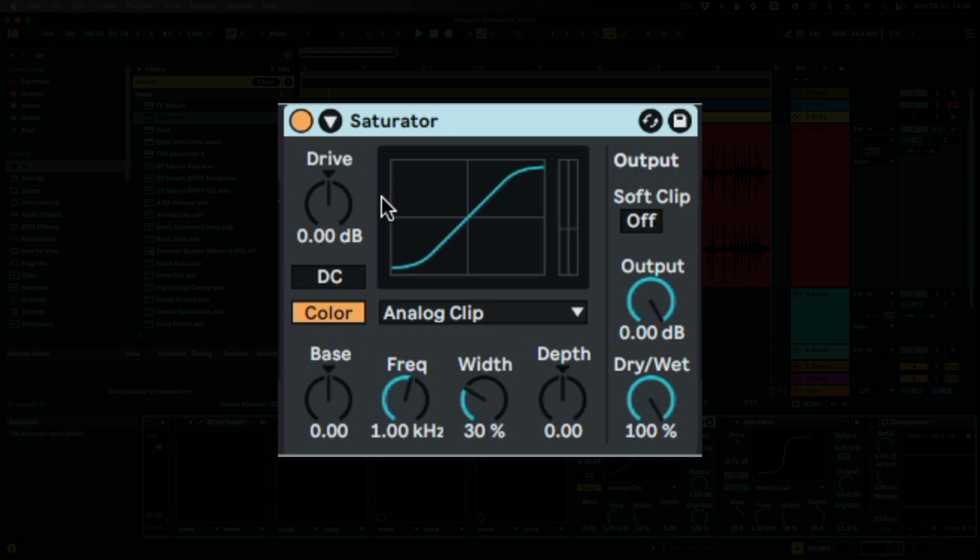And again, as we did previously with the clipping, however much you push your drive by, decrease your output by a similar amount. So if you push your drive by 10 decibels, decrease your output by minus 10 decibels. And the cool thing with this is we're able to dry/wet this as well, and also change the colour.